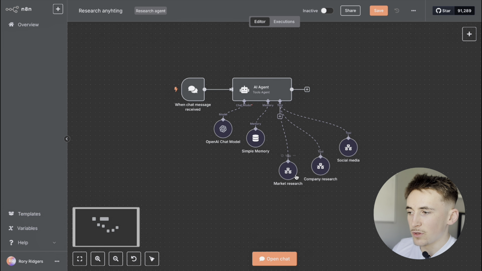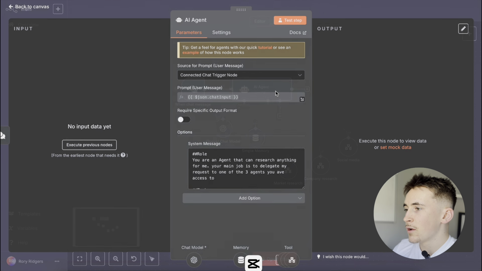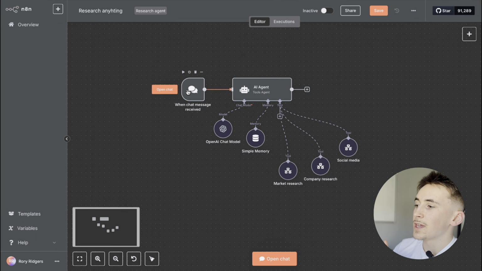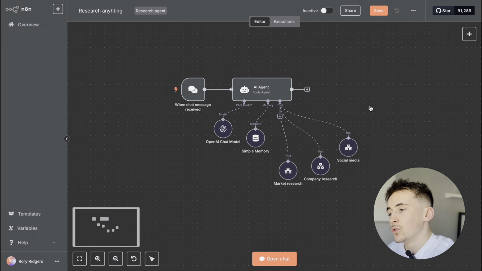So now, like I said, we've got these 3 agents here. We've got market research, company research, social media research. We'll have a look at them in a minute. Right now we're going to look at the prompt for this agent. All this agent is doing is taking the inputs that we receive from the user, being us, and then delegating to the different agents based on what our input is. So our input may be something like, I want to do some research on Gymshark's LinkedIn account, and then obviously the AI agent is going to have to pass that to the social media agent to find the LinkedIn, find their Instagram, find their social medias. I'll show you how it all works in a minute. But basically this agent is just delegating our input to the different agents it has access to.